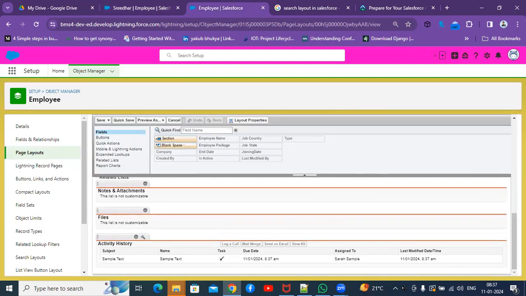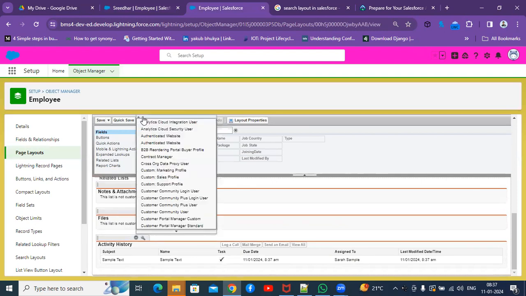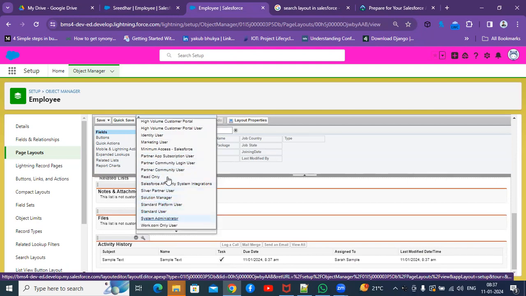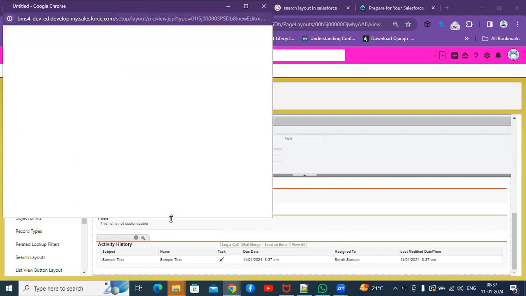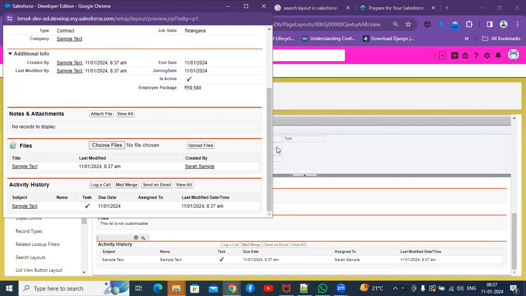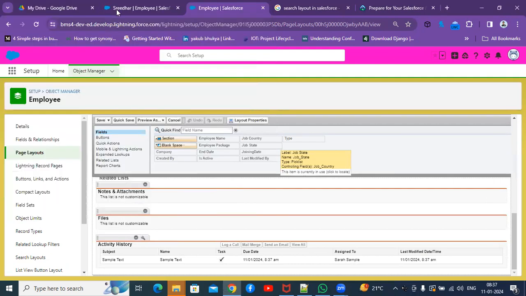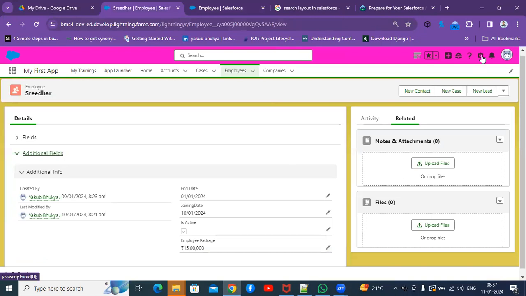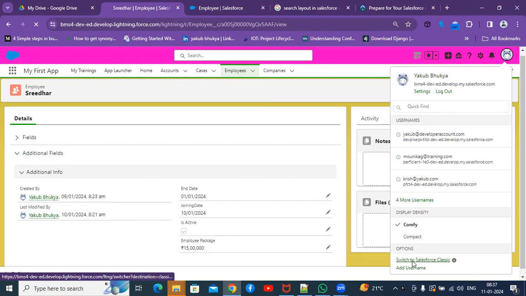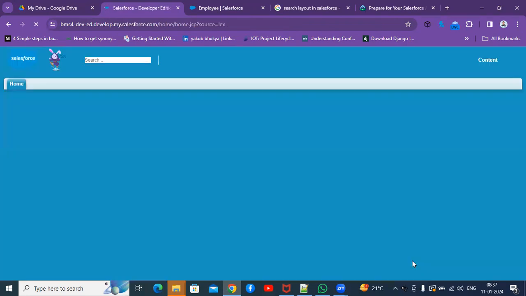I added activity history here, right? So I want to preview this as a system admin. I'll click on preview. With field history tracking, if that field value changes, we can monitor that change. You can see here activity history, sample text, who modified that field and at what time. For that, I'll initially navigate to classic so that we can see it, as most of the time changes won't reflect immediately here.